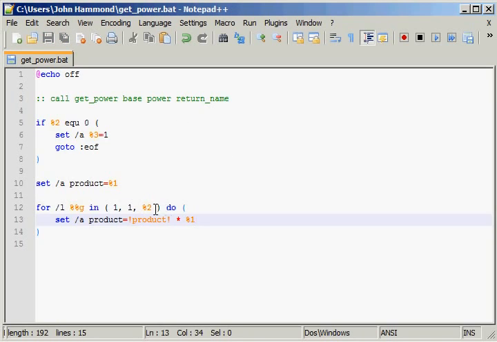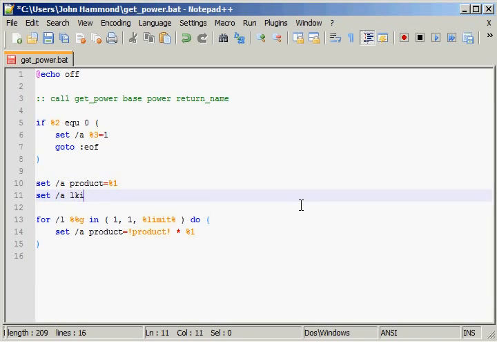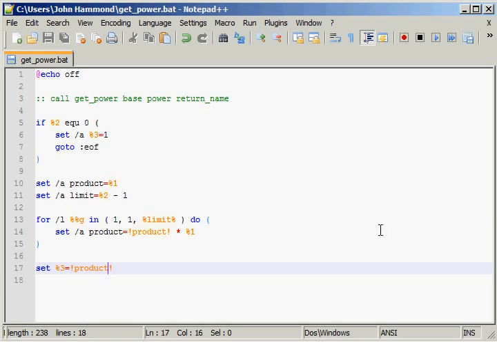But the thing is, if we did this one up here, remember, it'll go one step beyond, and we can't have that. So we are going to have to set up a limit, and we can create that right up top. Set /a limit can equal the power minus 1. And that should be all set. All we have to do then is set the return to equal the value of our product. Boom, we should be all done.